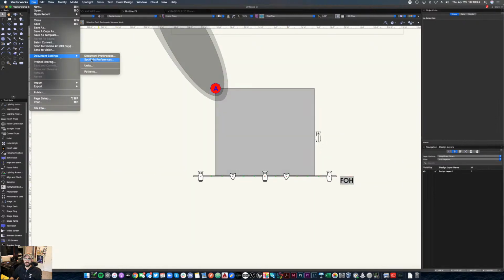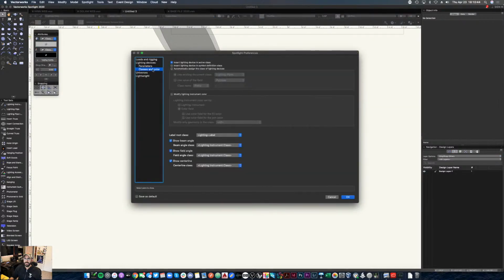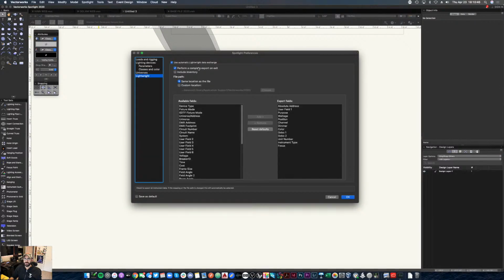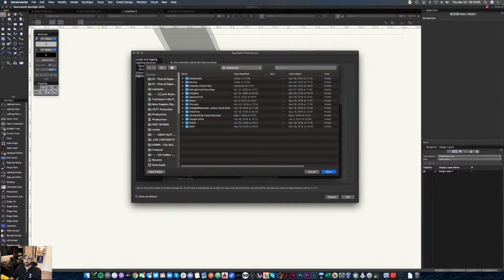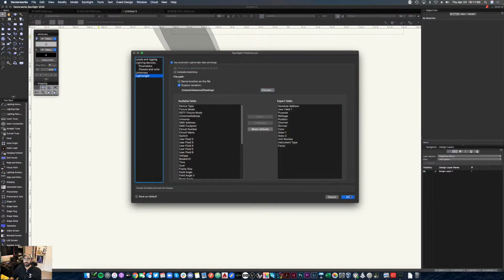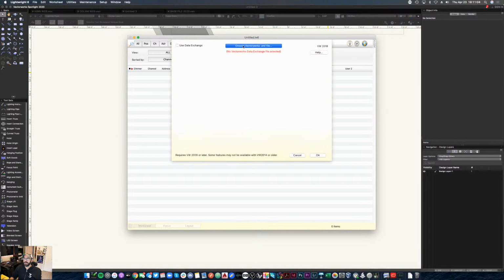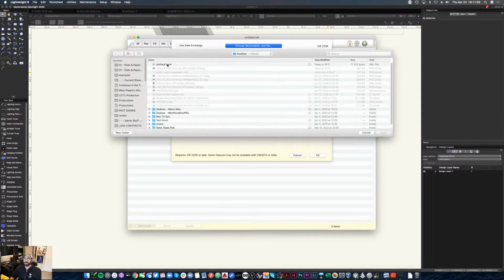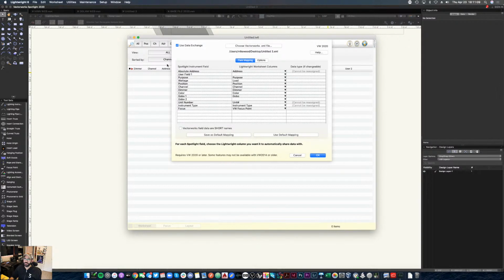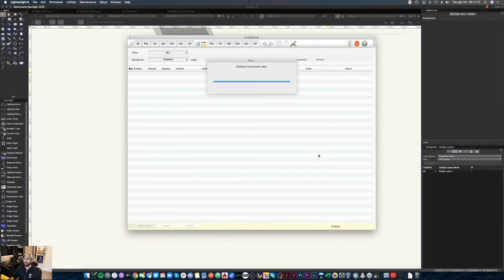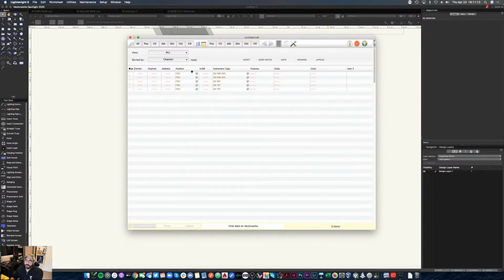I'm going to go to Document Settings, Spotlight Preferences, and under Lightwright, I'm going to do a complete export. I actually don't know where this file is saved, so I'm just going to put this on my desktop here. Now if I come in here to Lightwright, I'm going to link to my Vectorworks file, Untitled 3. What a great show name. And boom, I have my instrument information there.